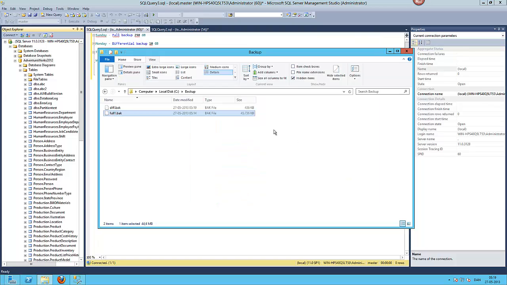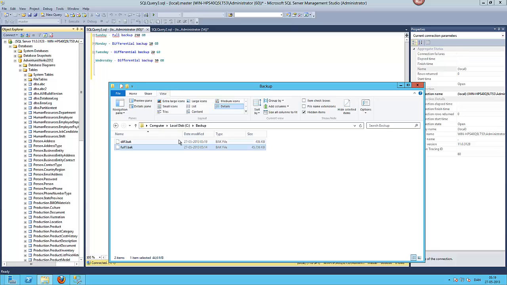Now I have a differential backup, and you can see the size is quite a lot smaller. The way it works is that in the database file you have what you call a differential map, and this map is taking care of registering what pages are changed. So now I can do a differential backup.